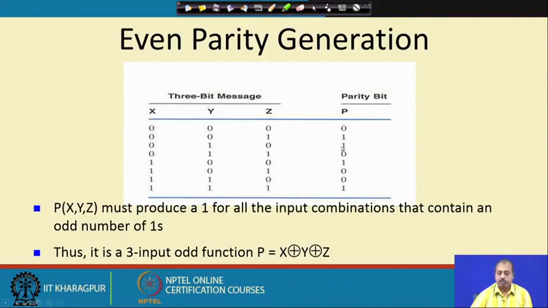Similarly, for 010 the parity bit is 1, and for 011 the parity bit is 0. This way, for a 3-bit message, we can write down the parity bit. So, P of x, y, z: the parity must produce 1 for all input combinations that contain an odd number of 1s. Whenever we get this statement, we understand, without doing any Boolean minimization, that this is an odd function.